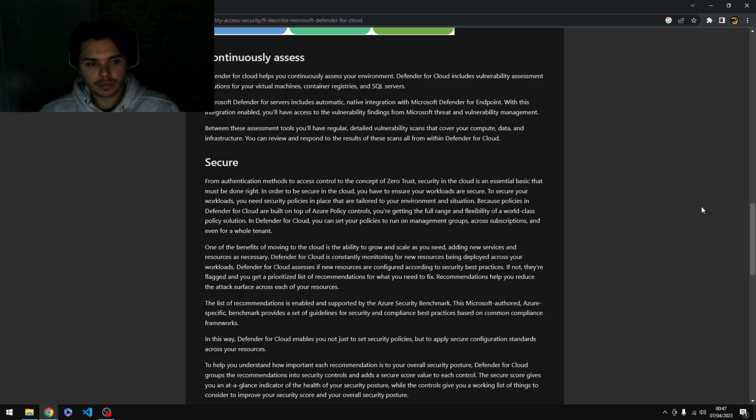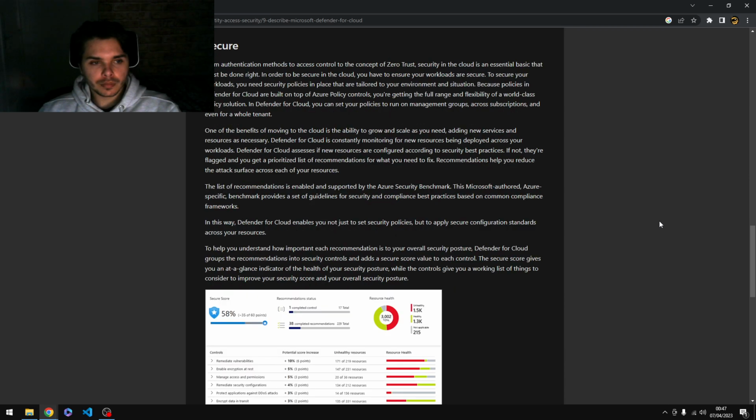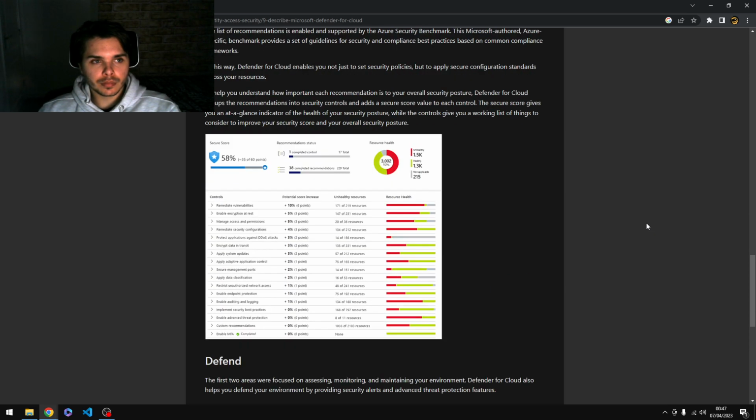The list of recommendations is enabled and supported by the Azure Security Benchmark. This Microsoft-authored, Azure-specific benchmark provides a set of guidelines for security and compliance best practices based on common compliance frameworks. In this way, Defender for Cloud enables you not just to set security policies, but to apply secure configuration standards across your resources.